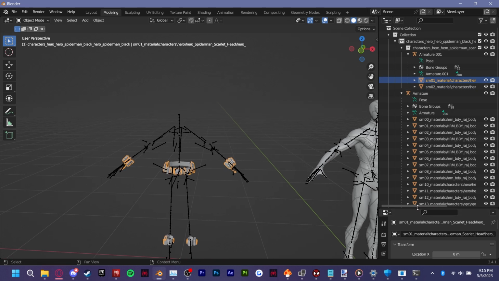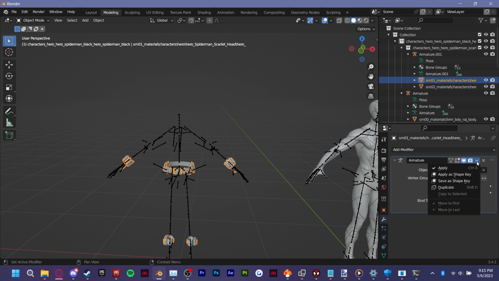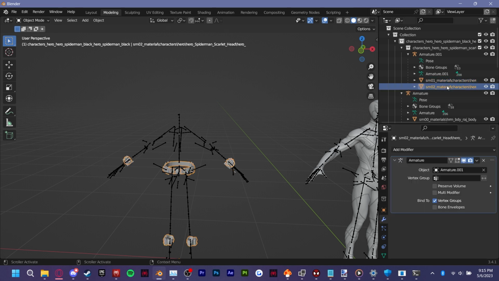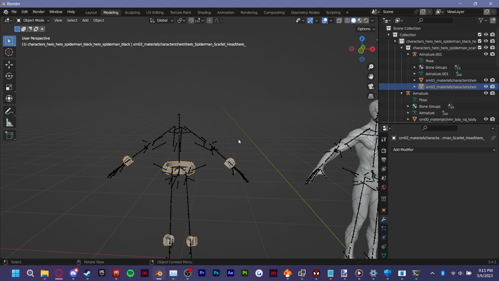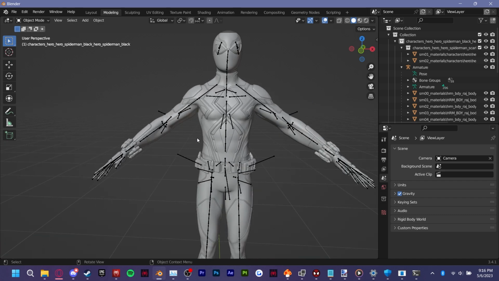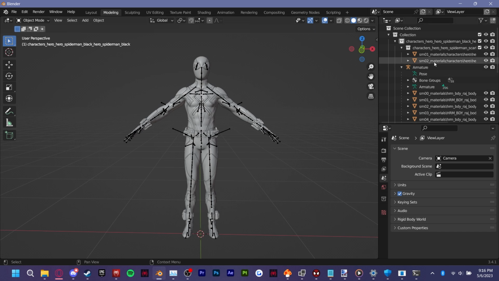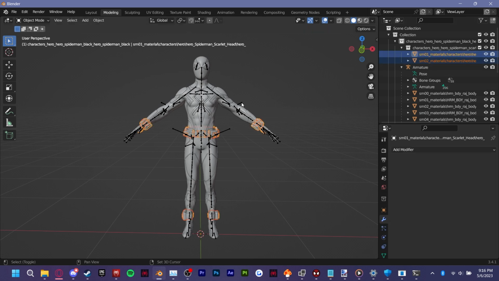I'm going to select one, hit the modifier tab, which is indicated with a wrench. Click the down arrow next to the X, hit apply, and do the same for any other remaining mesh. Then I'm going to delete the armature by selecting it and pressing X. Now you can see the two meshes have been moved to the center origin and are now aligned with the dark suit model. I'm going to select both of my meshes and then right-click the dark suit's armature.